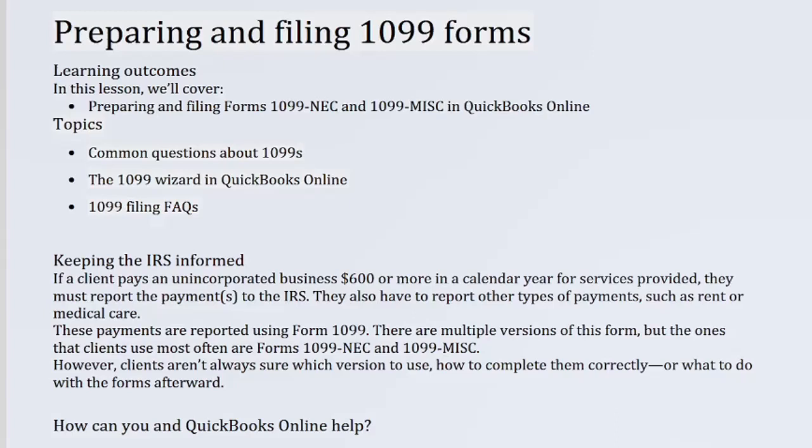If a client pays an unincorporated business $600 or more in a calendar year for services provided, they must report the payments to the IRS. They also have to report other types of payments, such as rent or medical care. These payments are reported using Form 1099. There are multiple versions of this form, but the ones that clients use most often are Forms 1099 NEC and 1099 MISC.